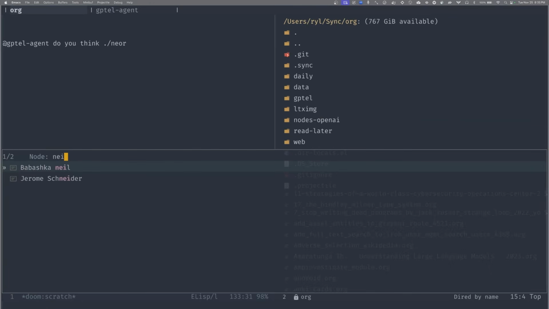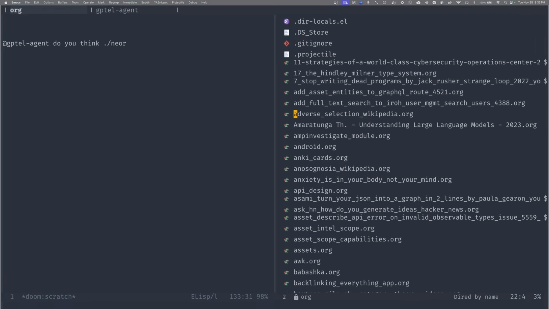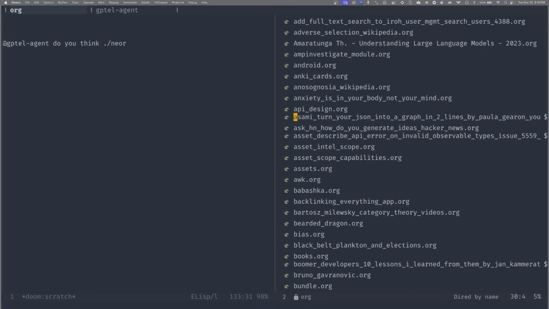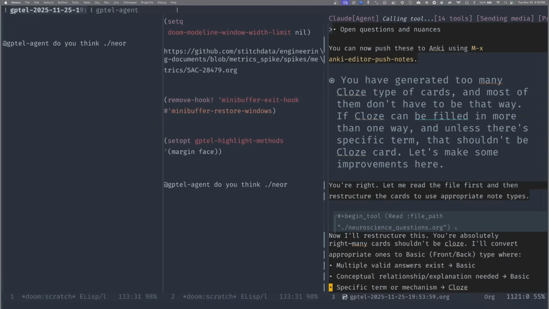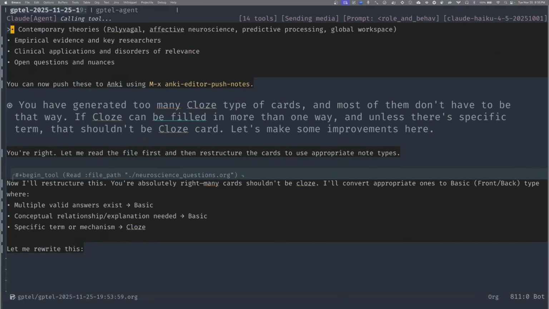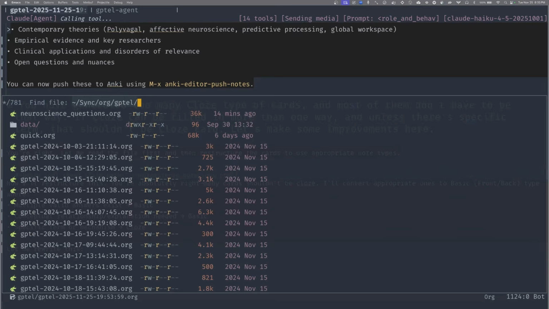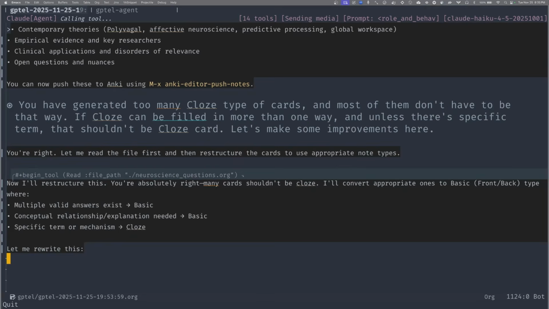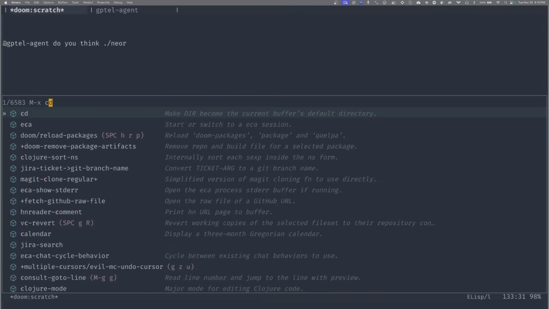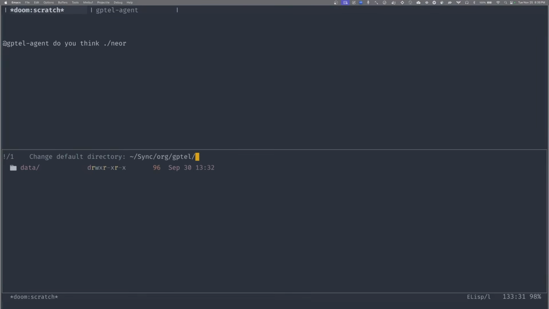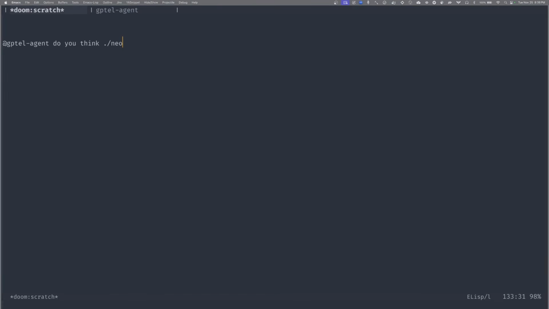We can go back to the gptel-agent buffer in this window, and just do find file or cd. Oh, it put it here. It put our questions over here, because we explicitly said put it in /neuroscience question, so it put it here. So let's go back to the scratch buffer and change it. Yes, that's the one. Neuroscience questions.